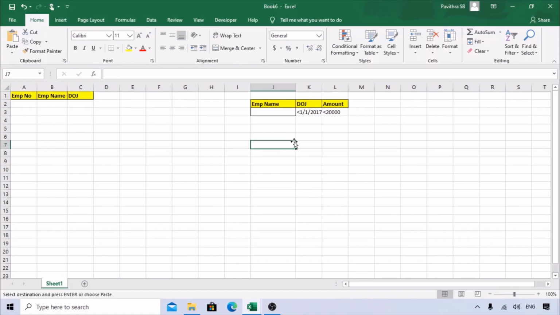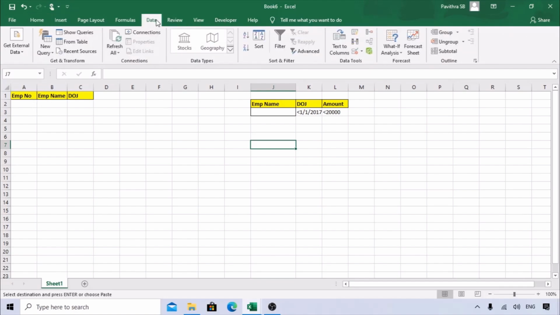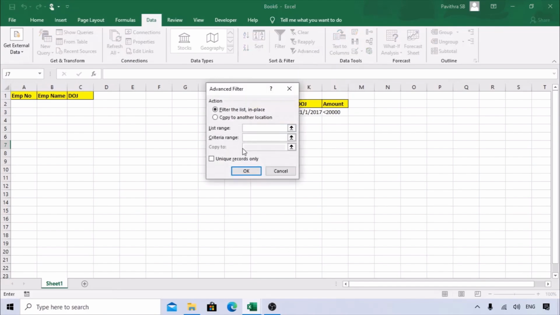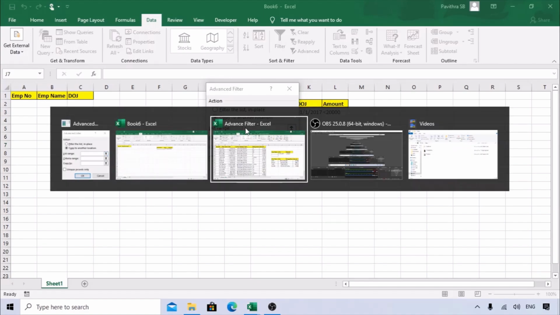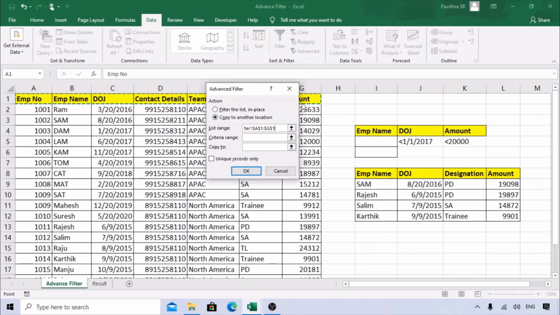So now, in the new sheet, I'll be using the advanced filter because I need to get the result here. Sorry, not data validation, sorry guys, advanced filter. Advanced, list range. So copy to location. List range, go to the source. Select the source, till down.